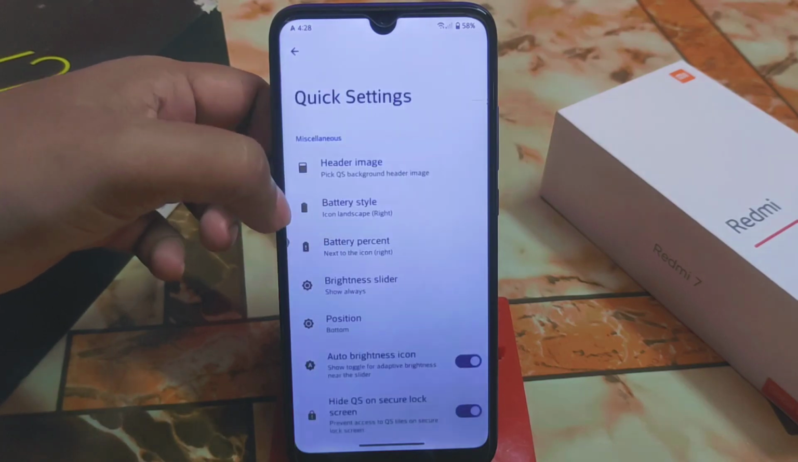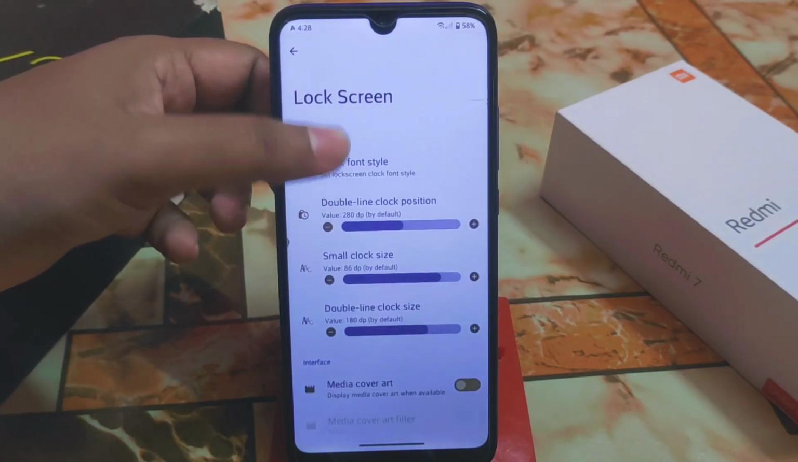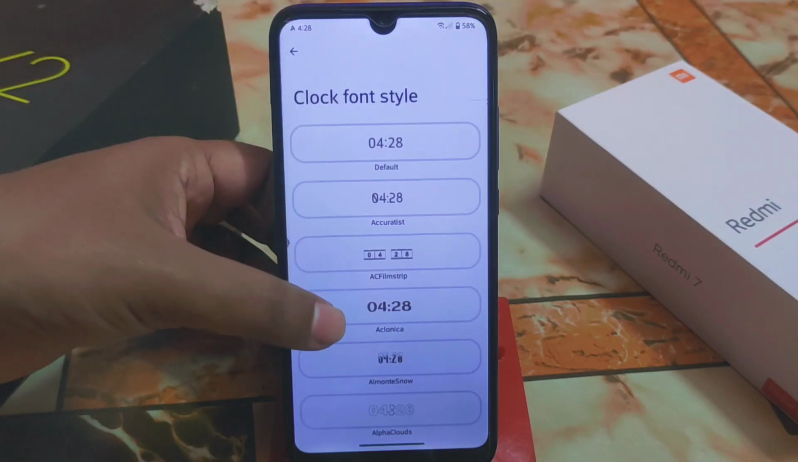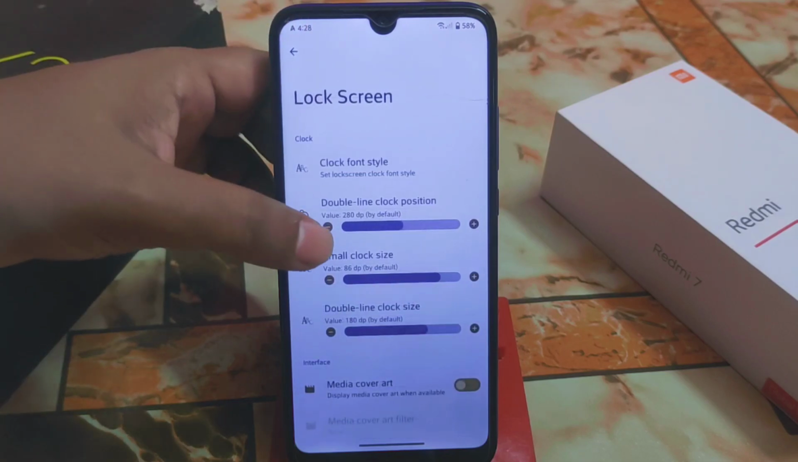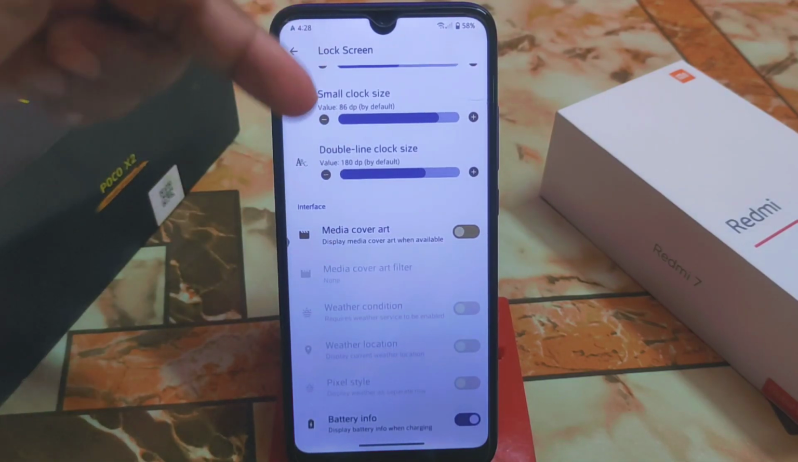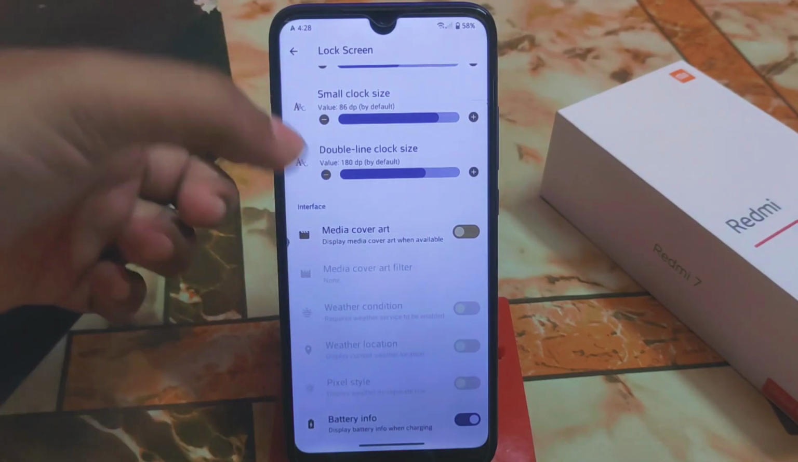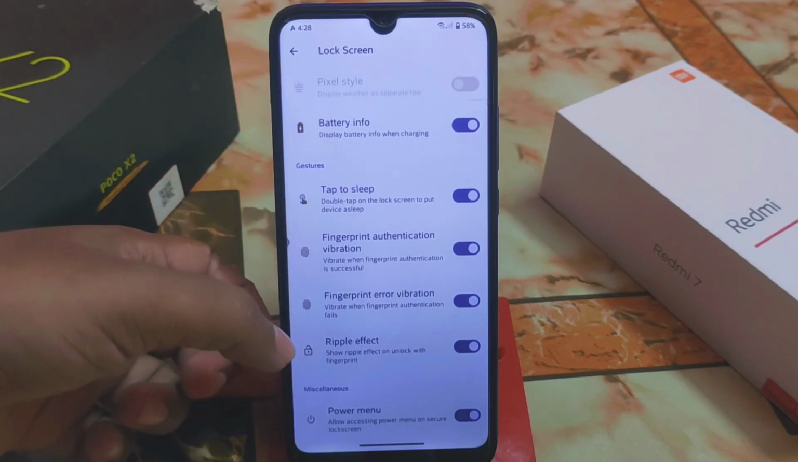Then we have the quick settings. Okay, I already showed it. And then we have the lock screen. You guys can change the lock screen font style, which I'm already using, and I already showed you guys. And then we have the double line clock size, which can be increased and decreased with DP. And we have battery info, double tap to sleep, fingerprint, and ripple effect.